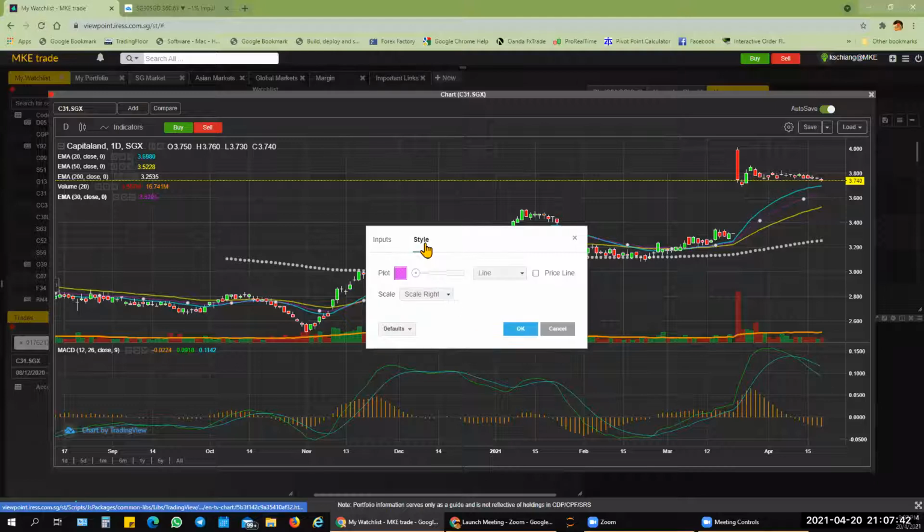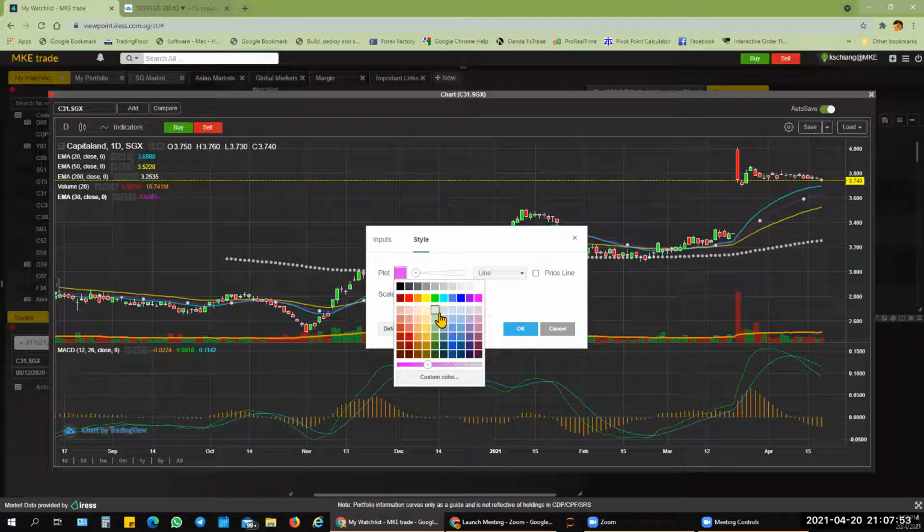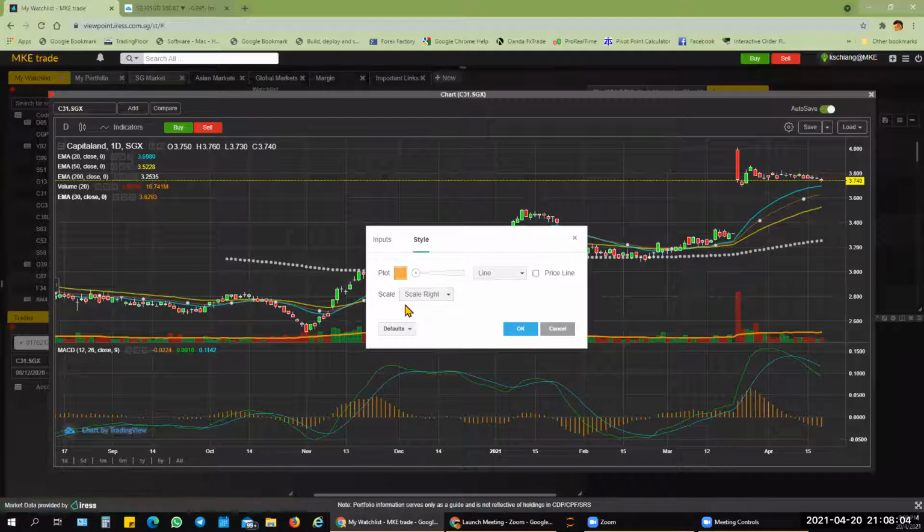And you can also go to style, and you can actually change the colors. So for example, if I want to change this color, which is a little bit too dull, I can just click on it and I can choose a different color. So let me just choose yellow. No, let's not choose yellow. Let's choose, for example, orange. Okay, I can choose the orange color, and I can also make the line thicker.